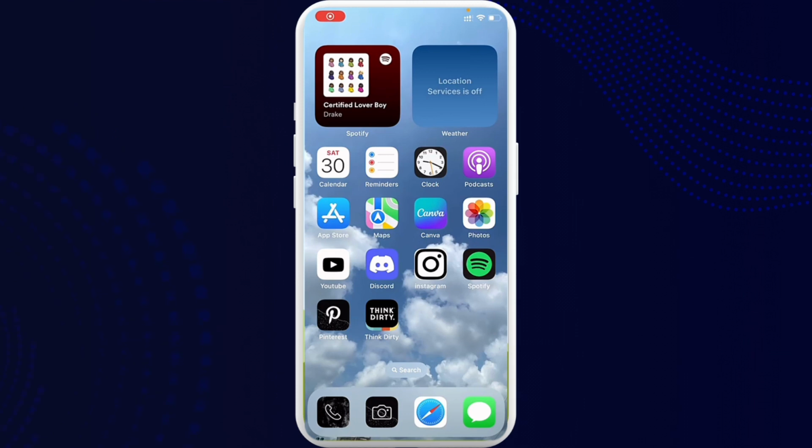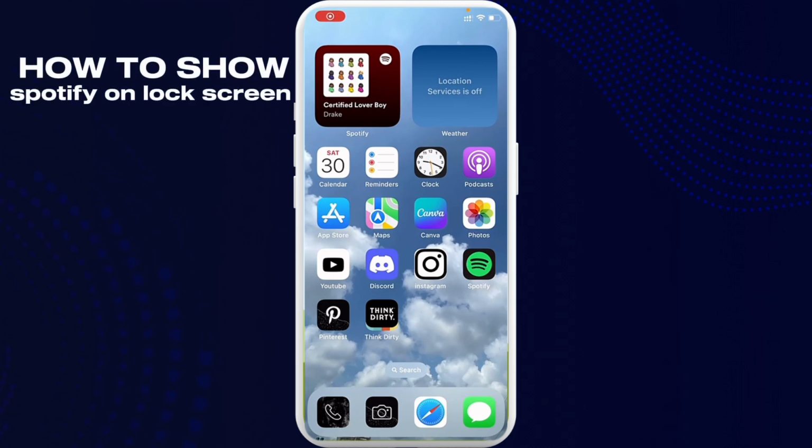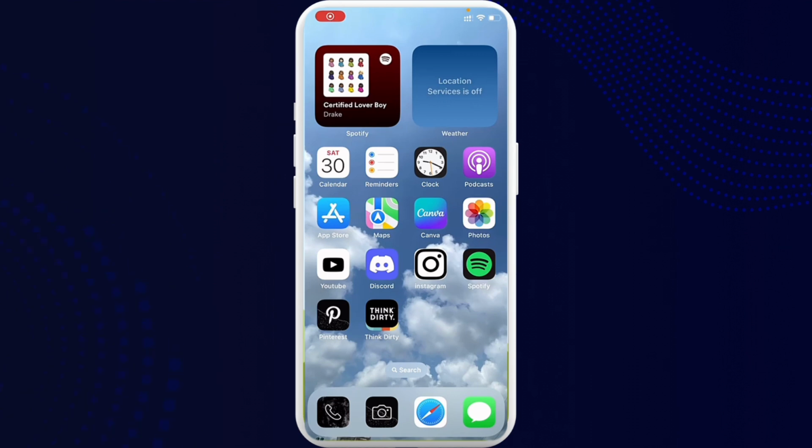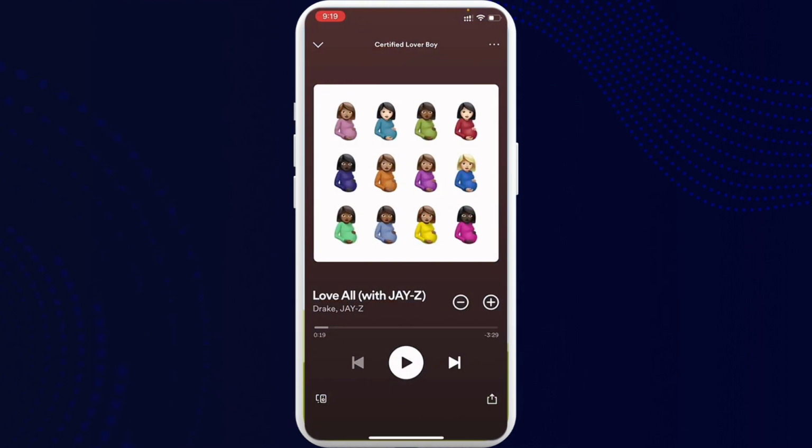So today I am back with another tutorial video of how you can show Spotify on lock screen. So to get started, first of all go ahead and open up a Spotify application and you can play any music of your choice. For instance, I have selected this song.